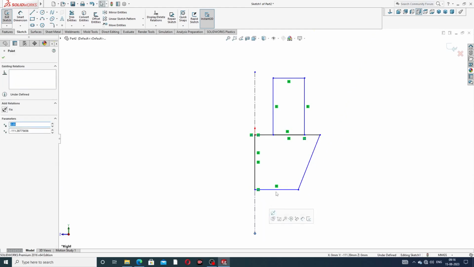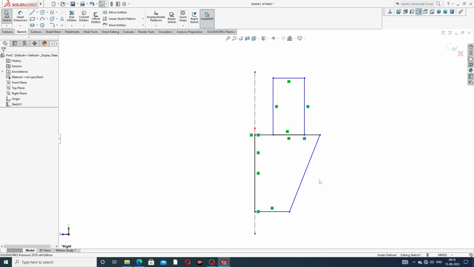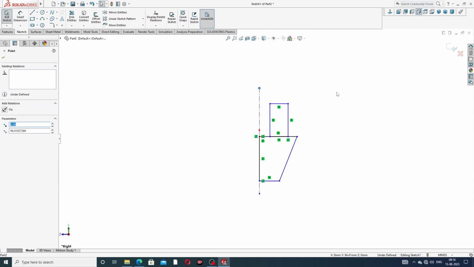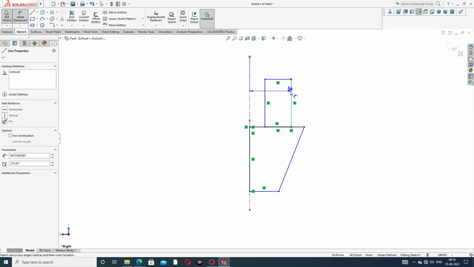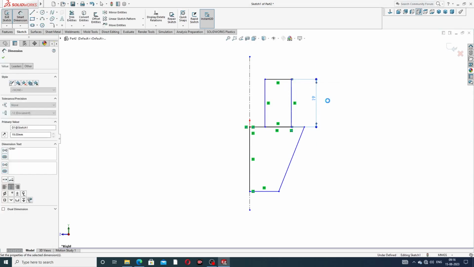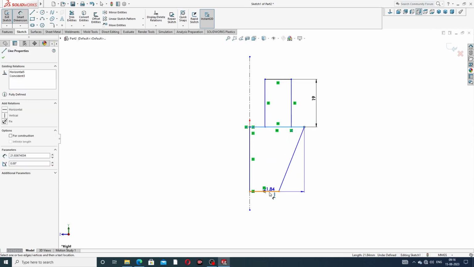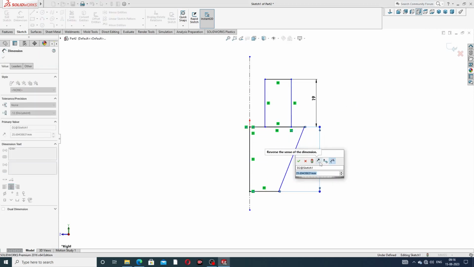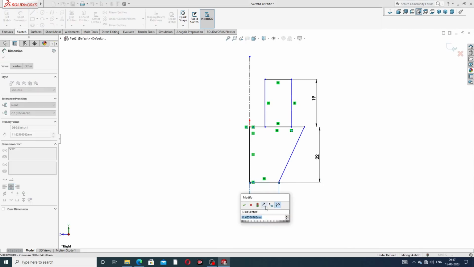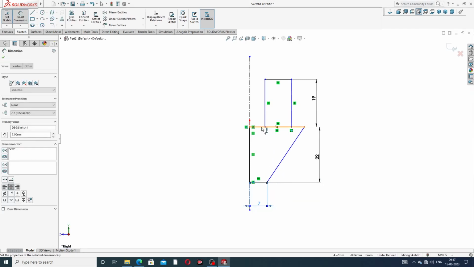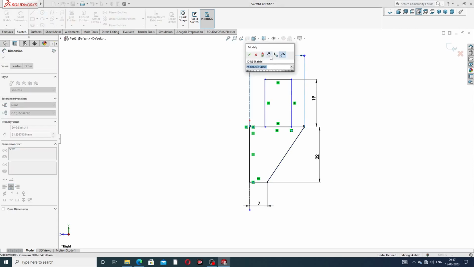Smart dimension is used here. This length is 19 millimeter, and this length is 22 millimeter. This length is also 7 millimeter, and this length is 9 millimeter.